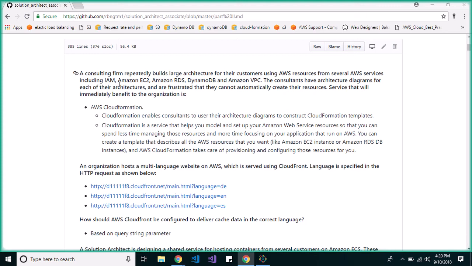Okay, we have a consulting firm that repeatedly builds large architectures for their customers using AWS resources from several AWS services including IAM, Amazon EC2, Amazon RDS, DynamoDB, and Amazon VPC. The consultants have architecture diagrams for each of their architectures and are frustrated that they cannot automatically create their resources. The service that will immediately benefit the organization is AWS CloudFormation.